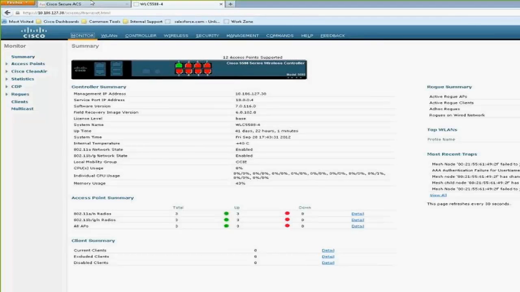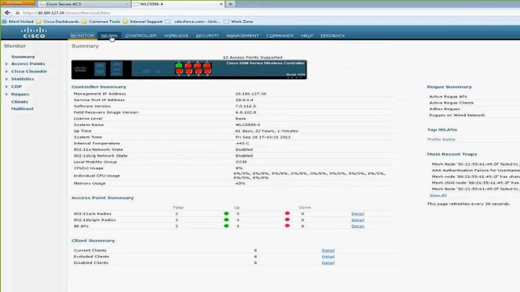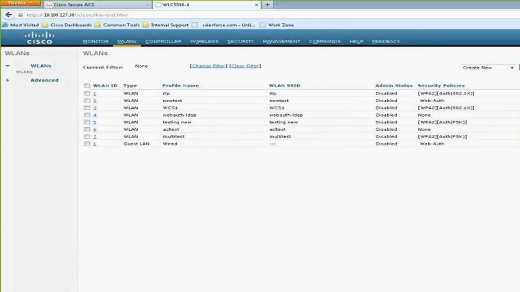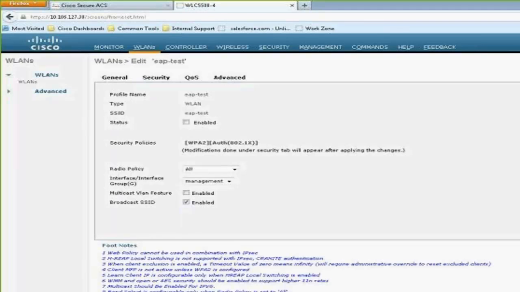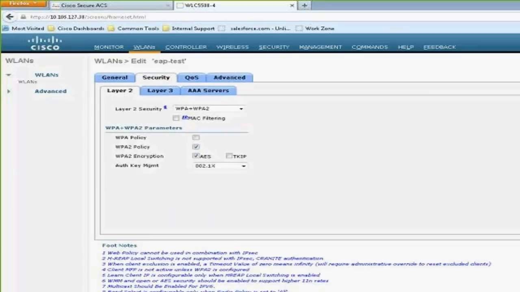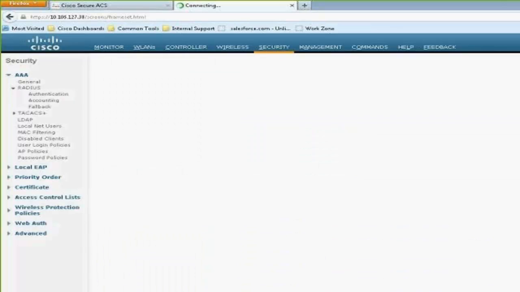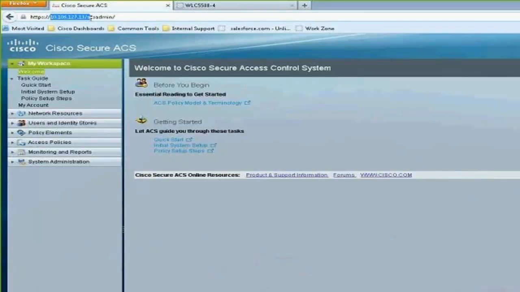So here I have the ACS 5.x, and I have my 5508 controller, and I'm going to use my own laptop. I have it connected through wired, so I'm going to use the wireless connectivity for it. To begin with, let's go ahead and create a new WLAN for which we'll test the client connectivity using EAP. Let's call it EAP-Test.